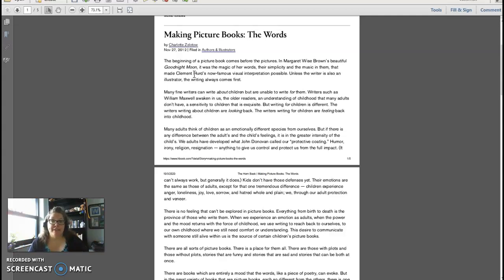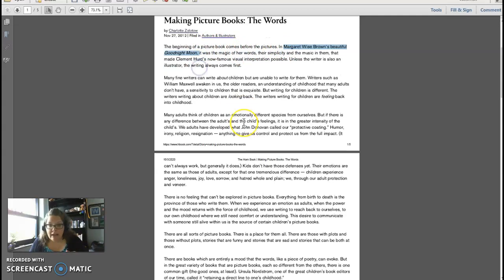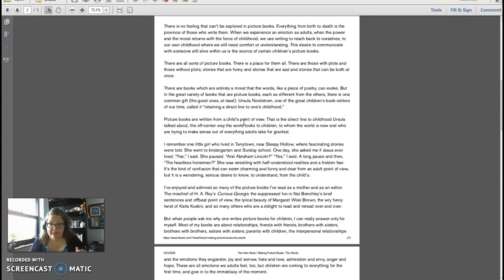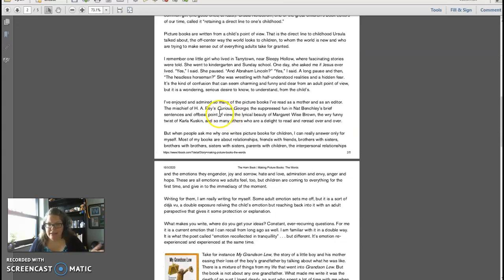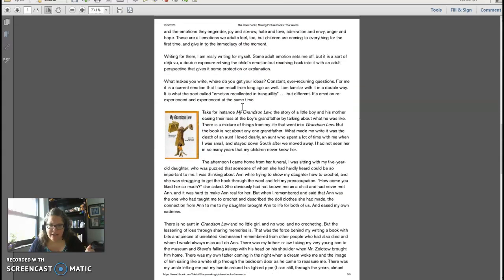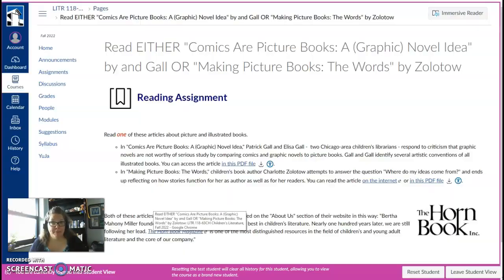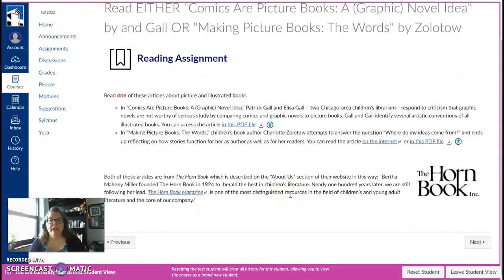She uses lots of examples from picture books, well-known books like Goodnight Moon. She uses other examples that maybe you hadn't read. She talks about Curious George here. She talks about my grandson Lou, and she talks about some of the books that she's written. So that is picture books from an author's perspective. So read one or the other of those.